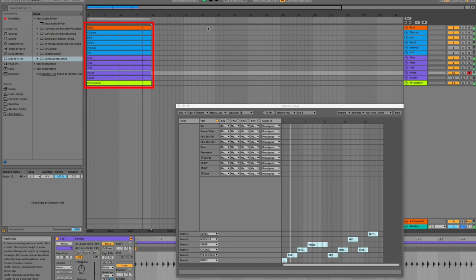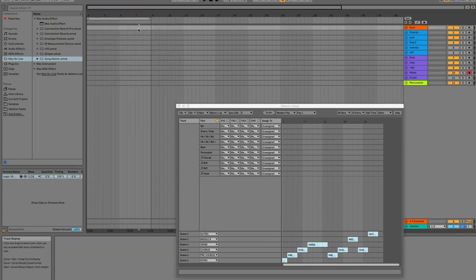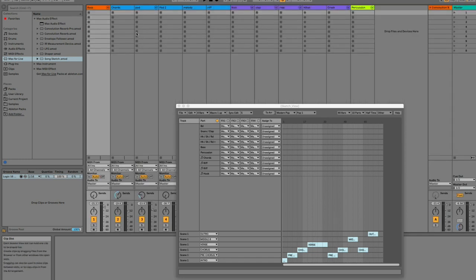First, you need to make sure that you have all the clips you want to work with in the session view. If you, like in this case, have your clips in the Arranger view, you need to select the clips and cut and paste them onto the session view. You also need to place the clips you want to work with in the top scene.